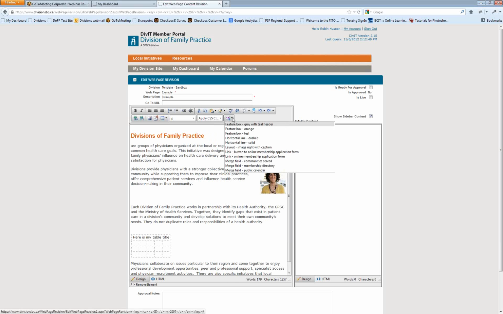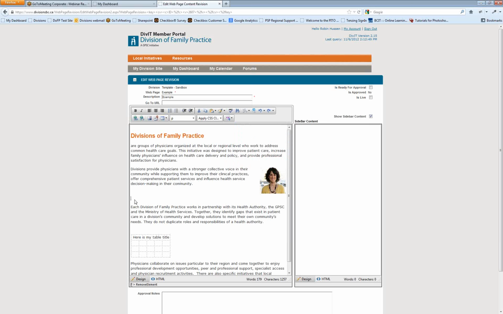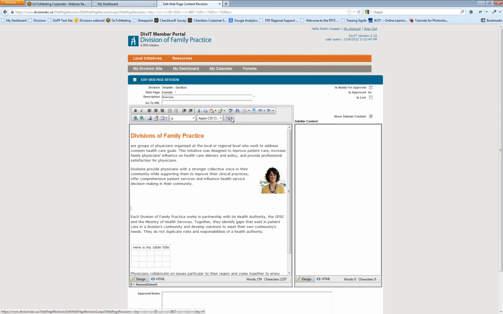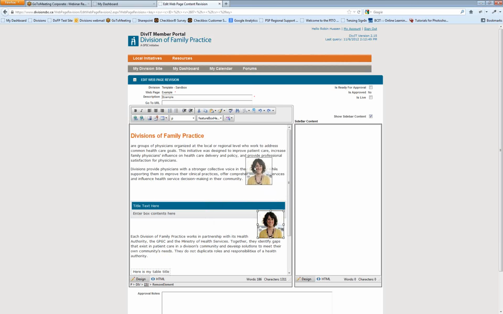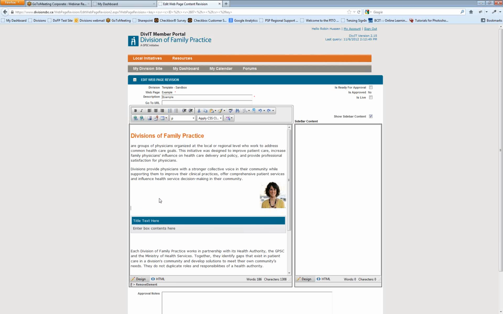Now, the code snippets, as I said, are things you can insert into your page and then insert content. So I'm just going to insert a couple to show you what they look like. For example, there's a feature box, which creates just a box, and you're able to create your content afterwards and insert pictures and other things in there, which now I've overlapped.